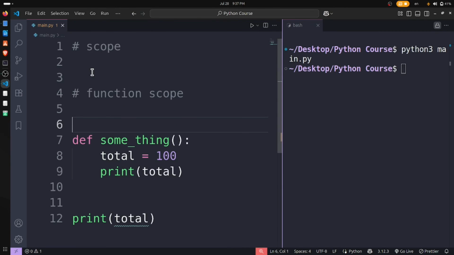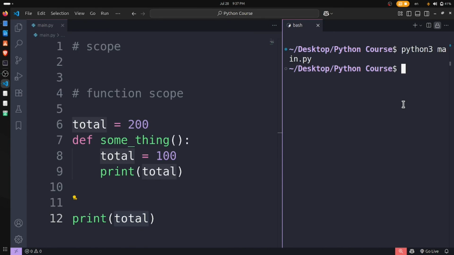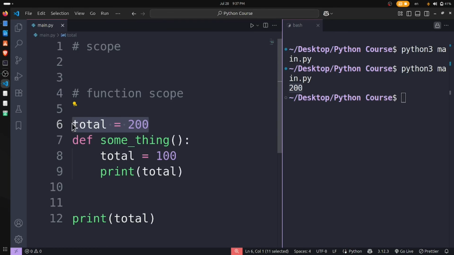For example, I want to have here total is equal to, for example, 200. Well, it doesn't show any error, and if I run this, 200, because this variable is outside of this function. So one thing is scope. Generally, when we talk about scope, one thing is function scope. We have function scope here, but this doesn't have any access to the total in the function. So scope is very important.